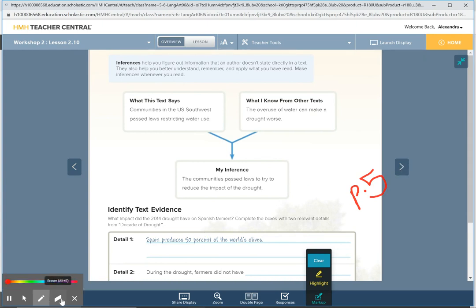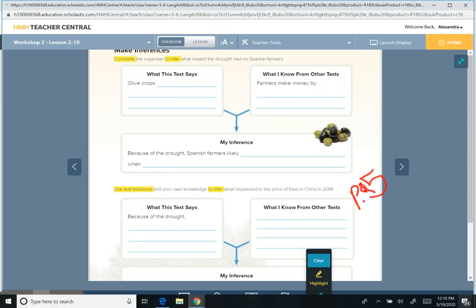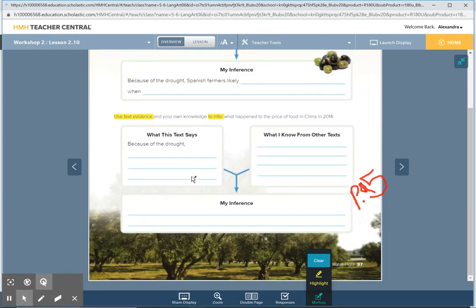Whoops. Page 95. I can do this. That's a 9. Page 95 in order to find out what happened because of the drought, based off of what the text said, what you know from other texts, and what is your final inference.